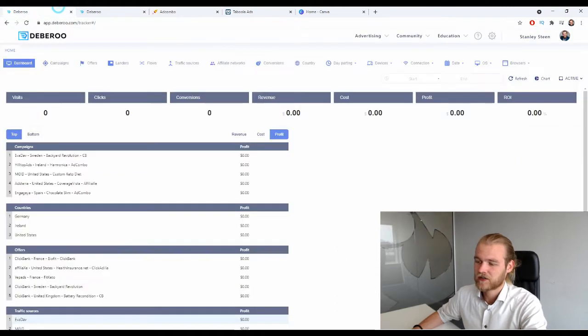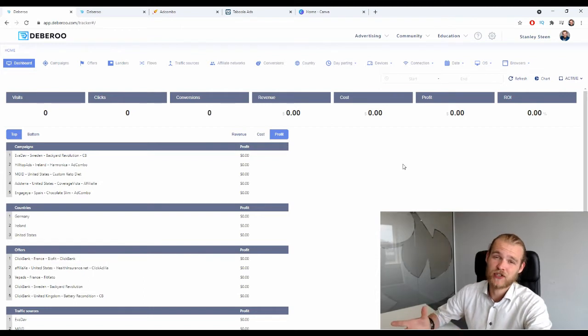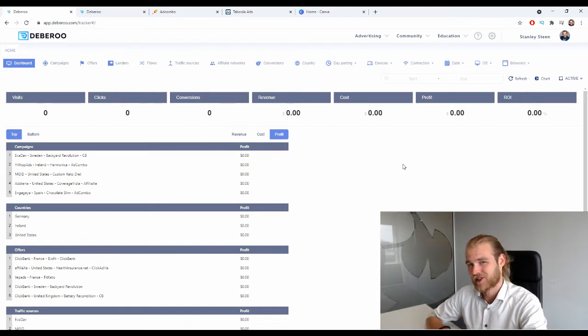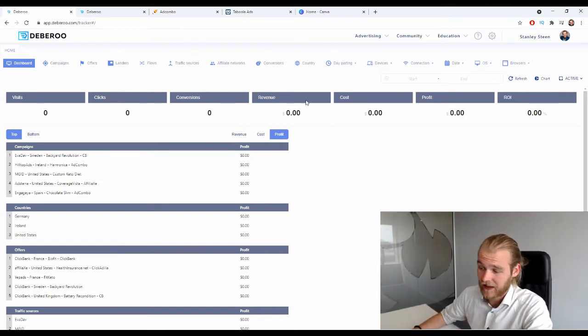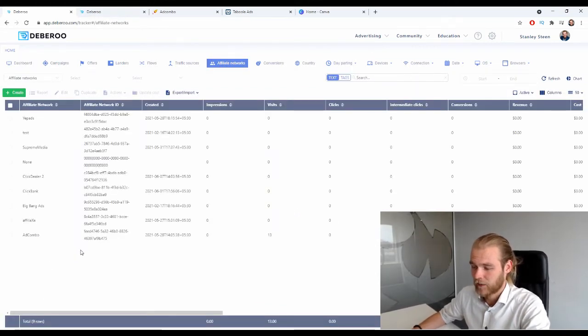Alright, so let's go to the Deberoo tracker, and we want to prepare our tracker for today's campaign, which means that we want to make sure that we have the affiliate network and the traffic source that we want to use added to our tracker. So let's start with the affiliate network. We want to make sure that Ad Combo is in our list of affiliate networks.